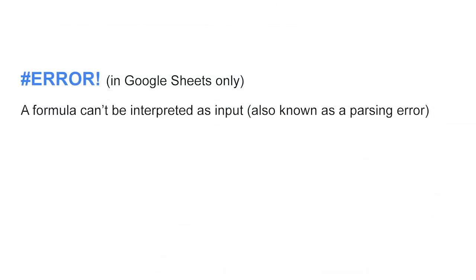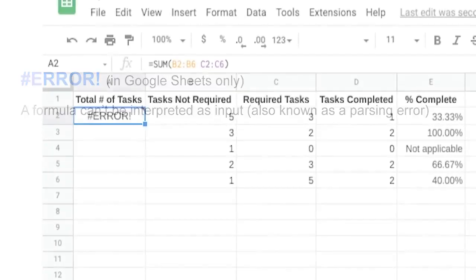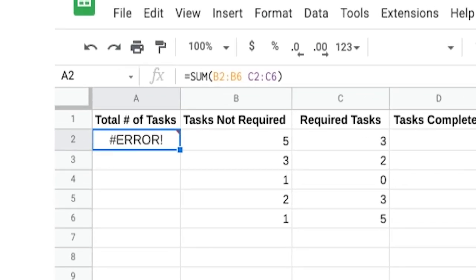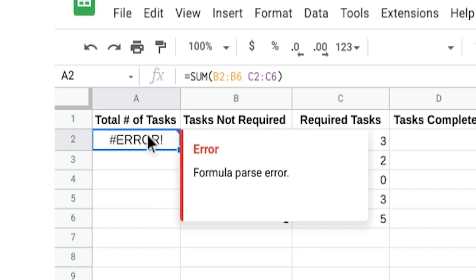Now let's move on to error. In Google Sheets, error tells us the formula can't be interpreted as it is input. This is also known as a parsing error. Say we want to tally the number of total tasks in column B and C. We use the sum function, but the formula equals sum B2 to B6, C2 to C6 causes an error.